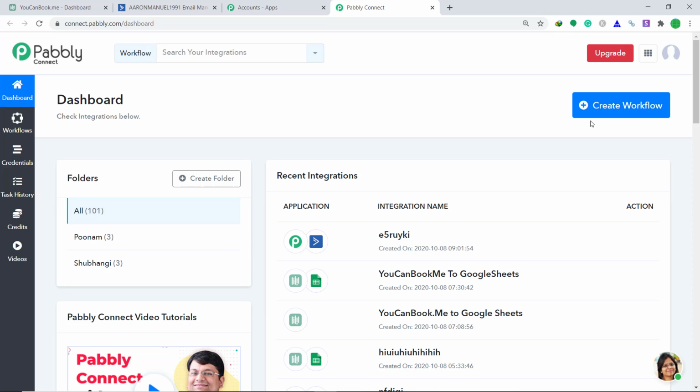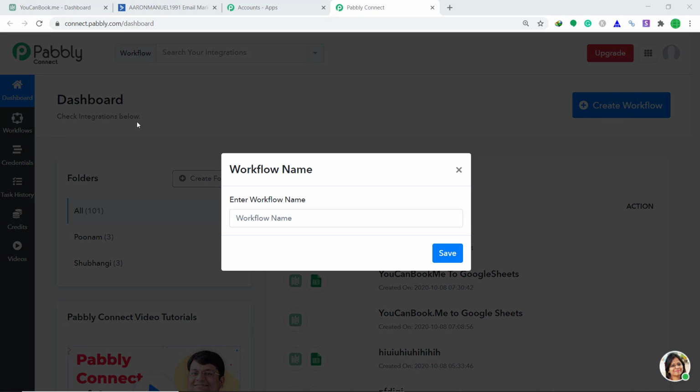Okay, at the right corner, you will find a button called Create Workflow. Just click it. When you click on this button, a dialog box emerges in front of you. Here it is asking you to enter a name. I'm going to give it as You Can Book Me to ActiveCampaign. Then click on Save.